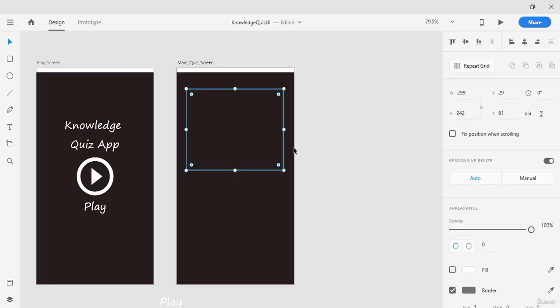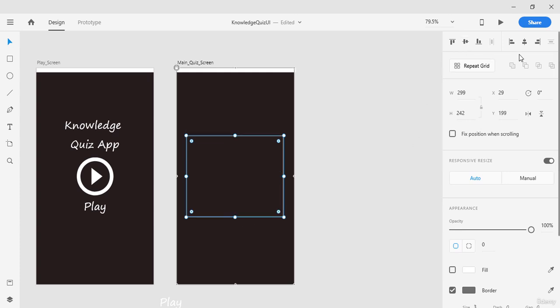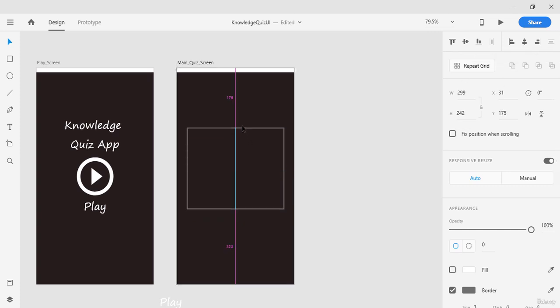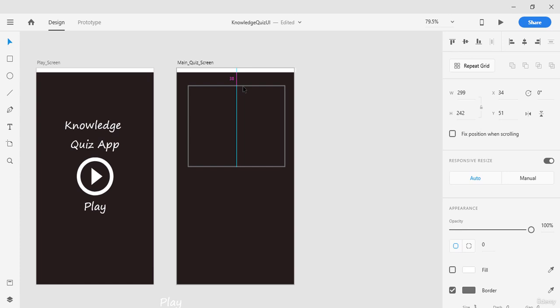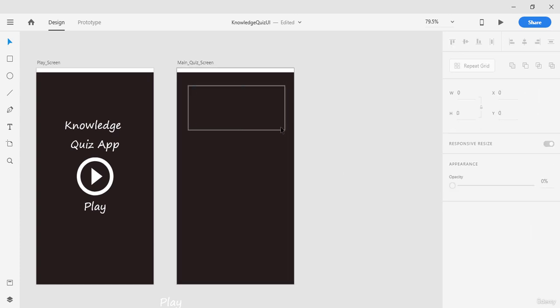So this is my question container, and I'm going to place it in the middle of the screen, both vertically and horizontally. I'm going to select this one, and by pressing the shift key select the background. Then by clicking on this button I align it, but I want it horizontally aligned and at the top of the screen. That's the place where I want my question container. I'm going to decrease its size because I don't want it to be too big. This is where the quiz question will be displayed when I code it inside Android Studio.